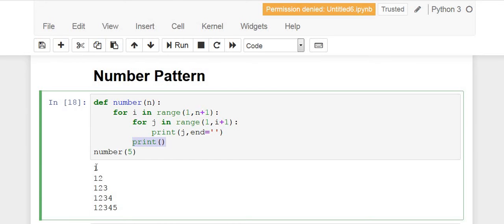So after 1 is printed by this loop, this print statement takes us to the second line, and then again 1, 2 is printed, and this print statement again takes us to the third line. So this cycle continues. This end is used so that in each print of j, the numbers do not separate out.